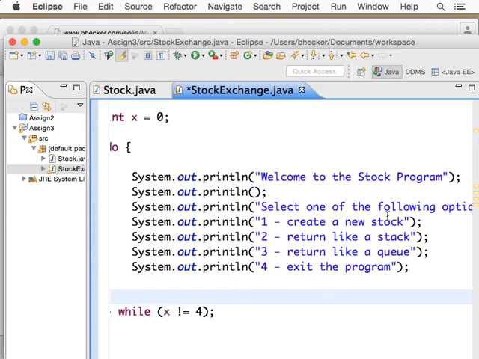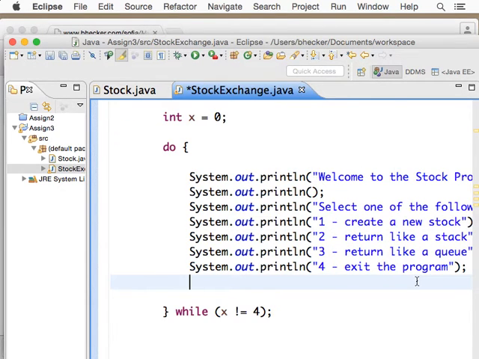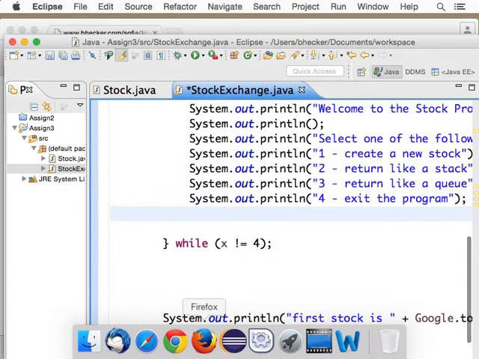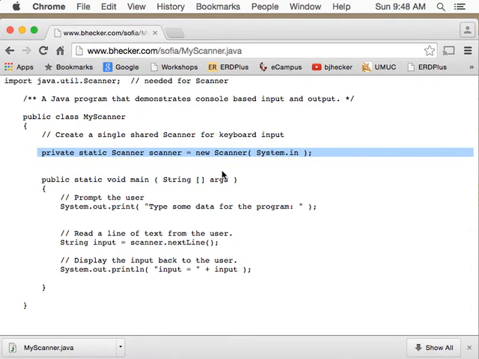So the menu actually looked pretty good. So now what I'm going to do is come down here and where it says select an option, at the end I'm actually going to have it select an option. So I'm going to go back to my little cheat sheet that I pulled up before. And so now inside of main here where it says prompt the user, it says type some data for the program, right? And then we have this line underneath it down here where it says string input. So we're going to create a string called input. It's going to be equal to the scanner.nextLine. So we're going to basically get a string from scanner.